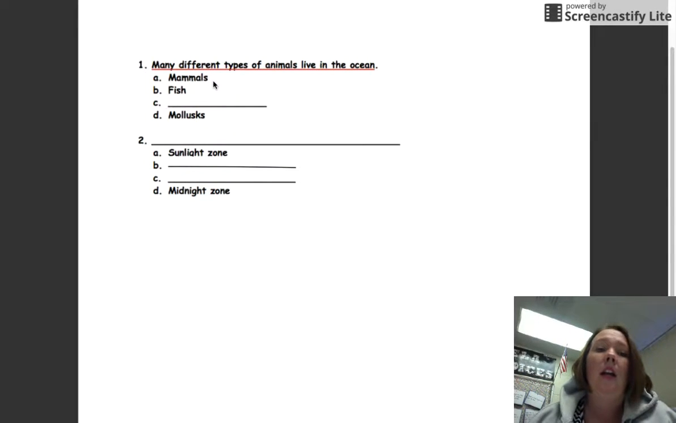After that, my outline gives me details. I have mammals, fish, something, and mollusks. These are 4 details that support my main idea. I have to fill in the missing one. I have mammals, fish, the missing one, and mollusks.